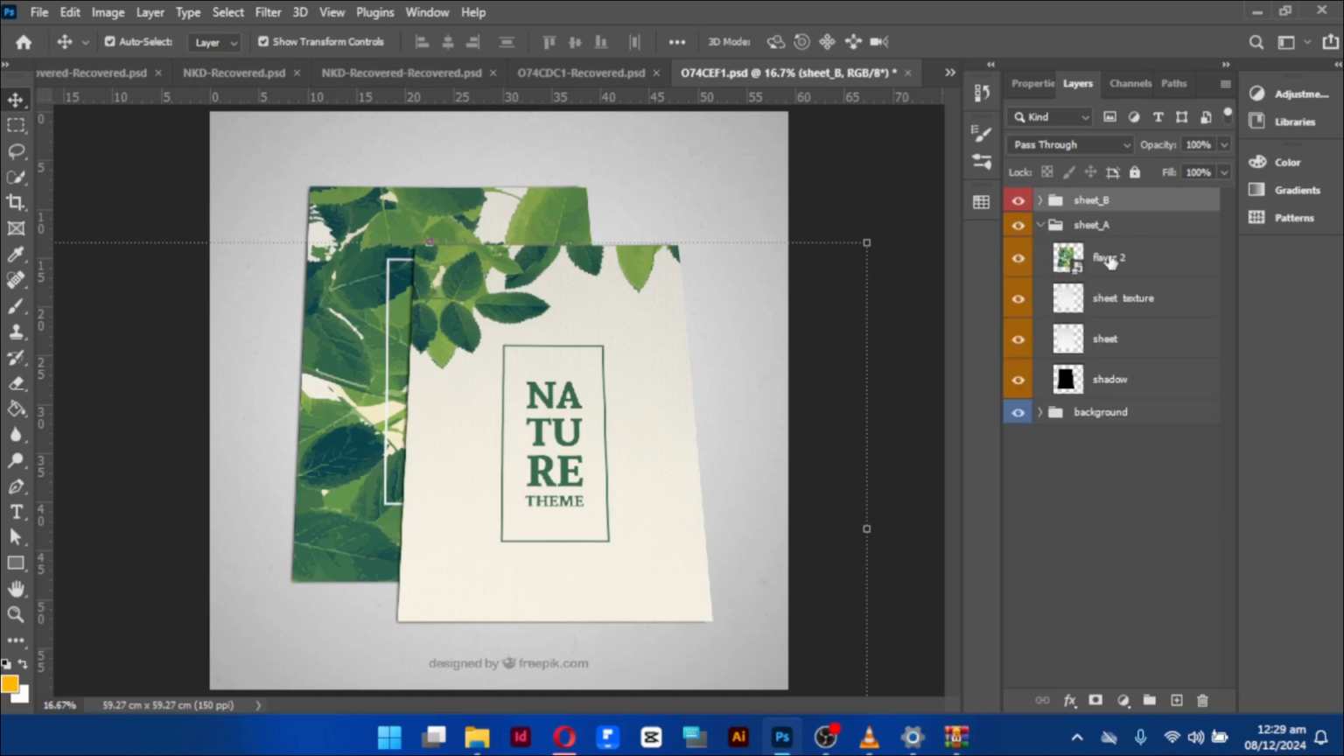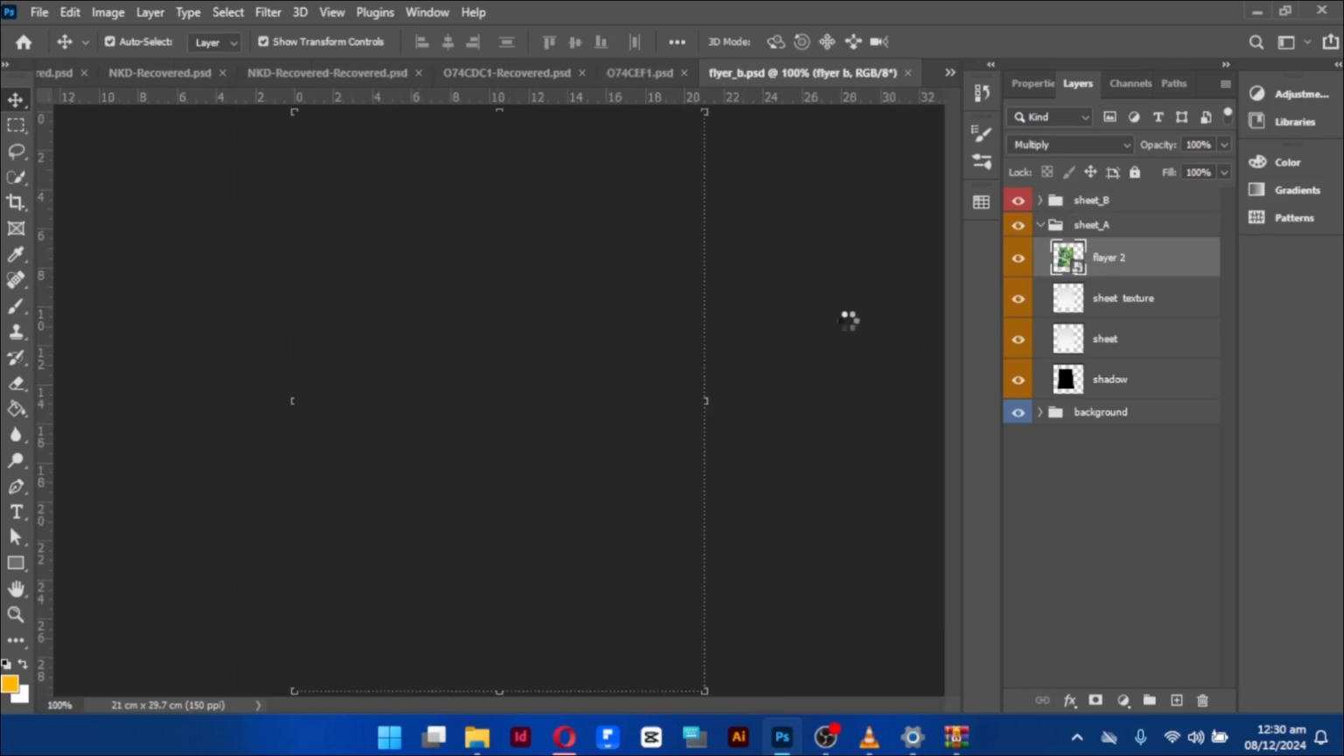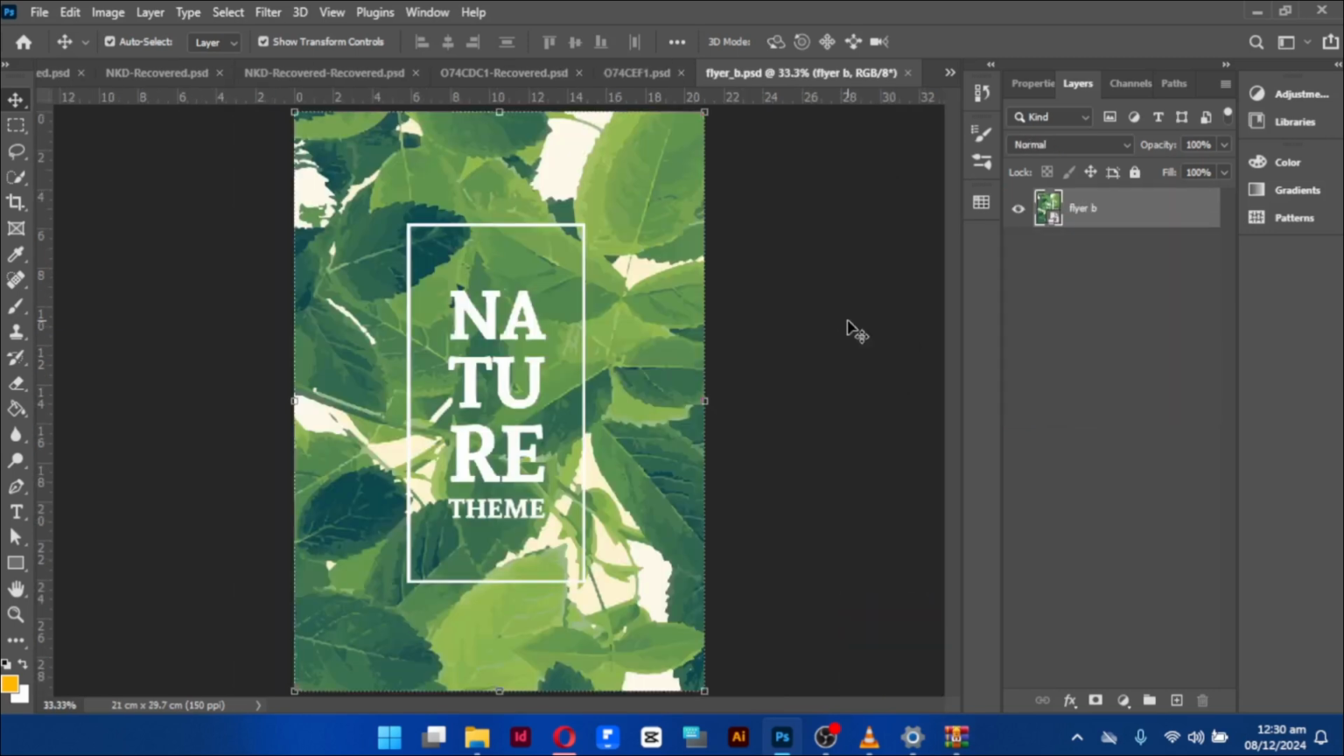Then we come to flyer 2, where it looks like the file has been converted to smart object. We click on the smart object thumbnail. You double click. When you double click, you press OK. Photoshop will take you to an interface in another document where you have the file, you have the flyer there.